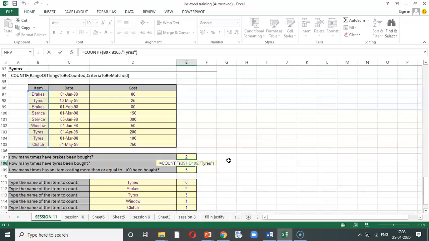So if by mistake I put tire here, just see what happens. Okay, if you observe, my syntax is correct. I have put my criteria in inverted commas. But what happens if I put the spelling wrong? It says 0. So one has to be very careful with the spelling. Let me change the spelling and redo the formula and say enter. See, you are getting the result here. So we have bought tires 3 times, that is thrice.